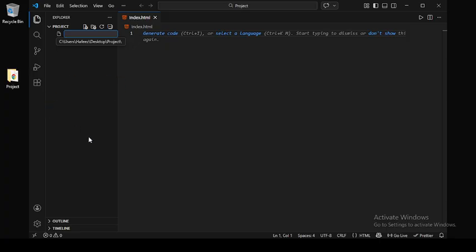Then let me create my CSS file too. Let me call it style dot. I'm giving it the CSS extension, CSS. That's it. So how do we create a navigation bar? At first, let's set up our HTML file.